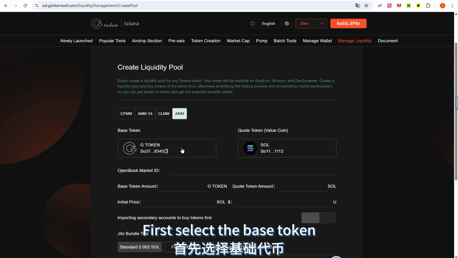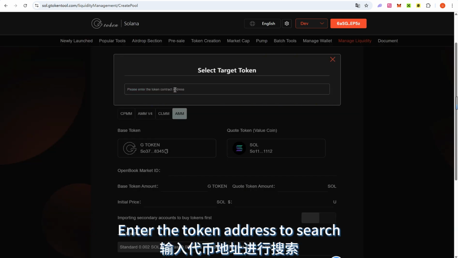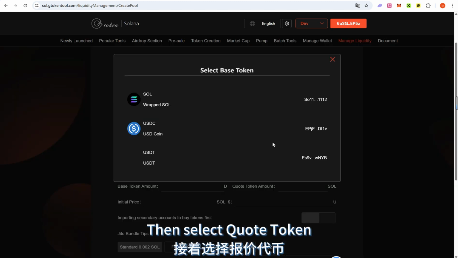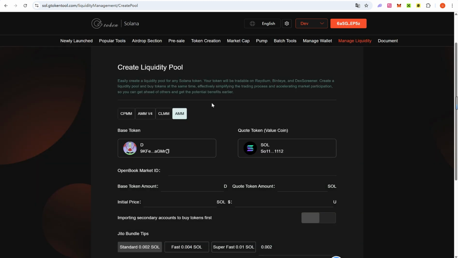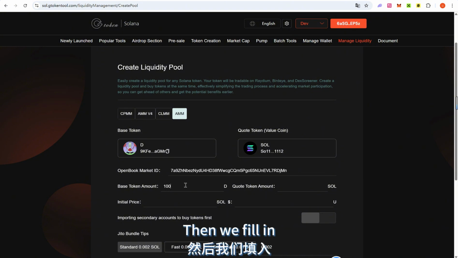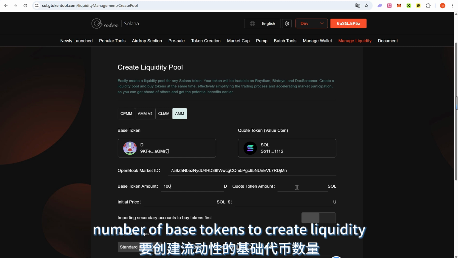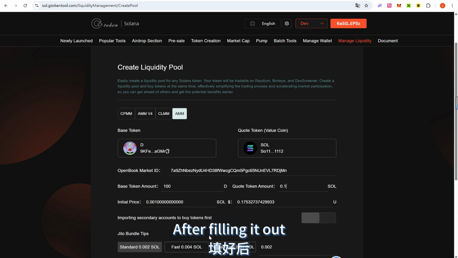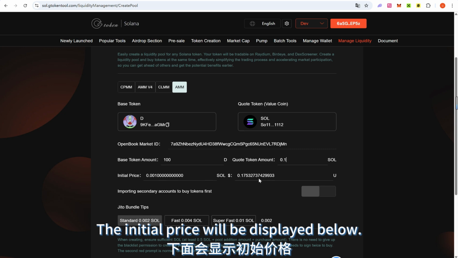First select the base token, enter the token address to search. Then select quote token, we chose Sol. Then fill in the market ID. Then we fill in the number of base tokens to create liquidity, and the number of quote tokens. After filling it out, the initial price will be displayed below.